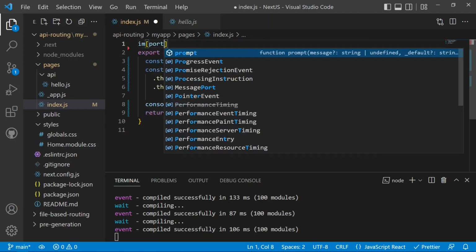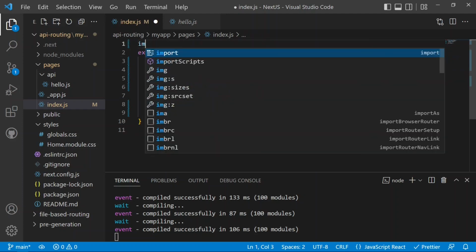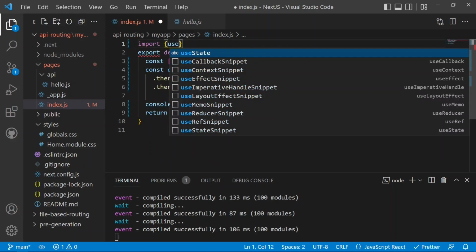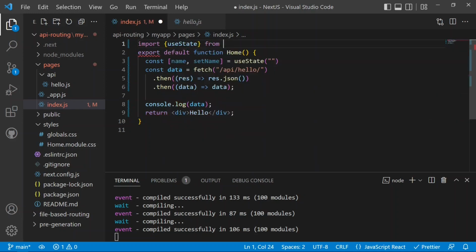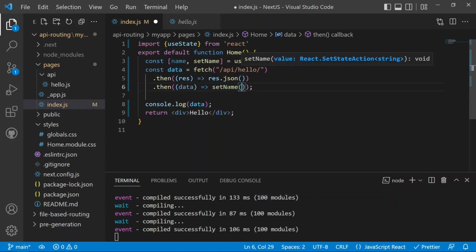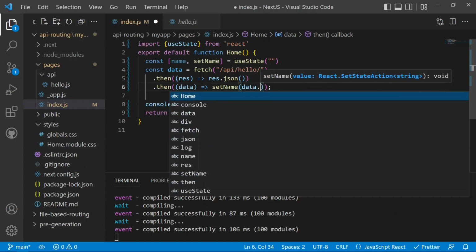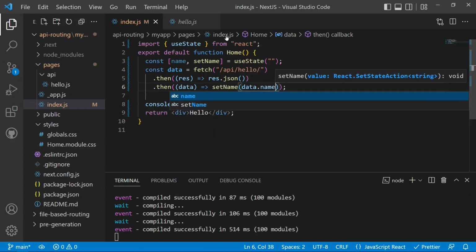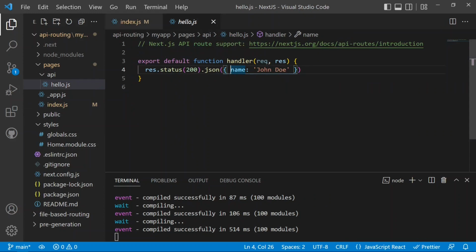So you just need to import useState from React, and after that you can store the state variables, and then you have the data, and then you can have setData or setName. It would be data.name, because we are sending the data object, and in the object we are sending the name.